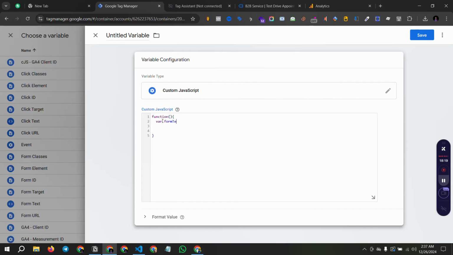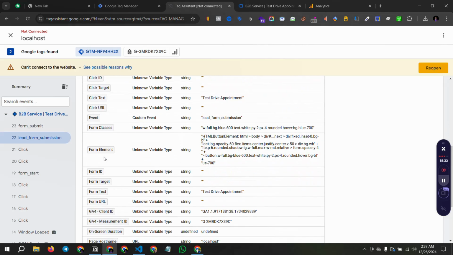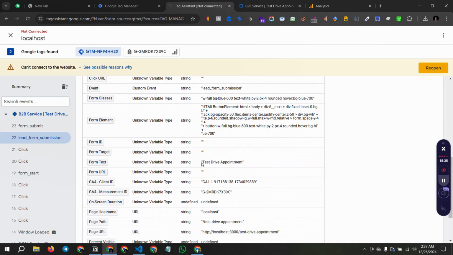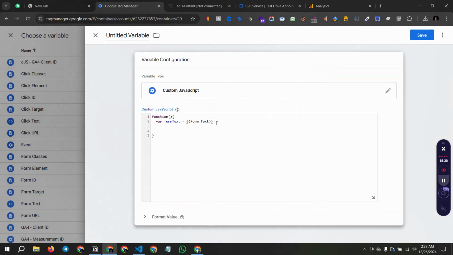It should be form text. Form text is like our form text. Based on this text, form text. This one, where is the form text? This one, form text. Based on this, we will handle this thing. So we can use this, and we will use a condition like this one.